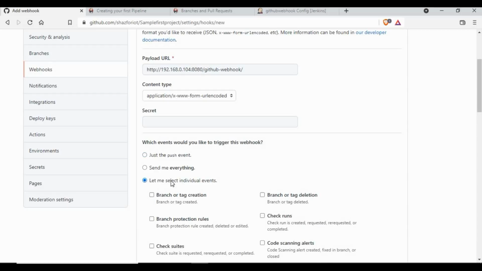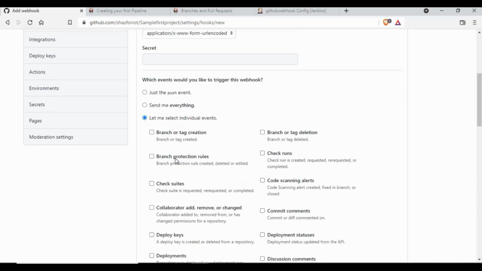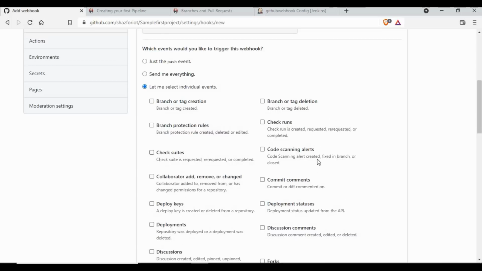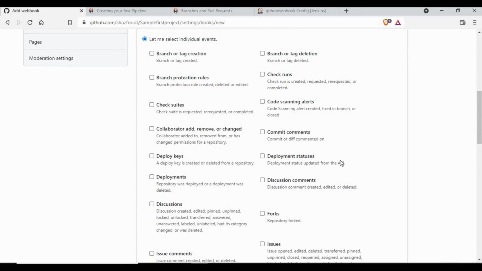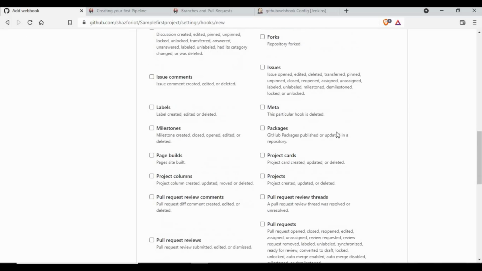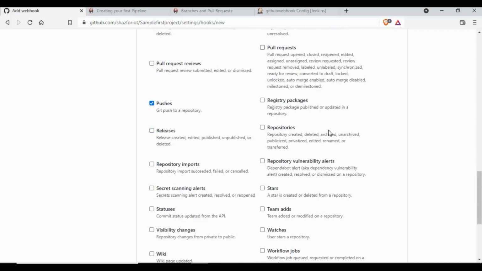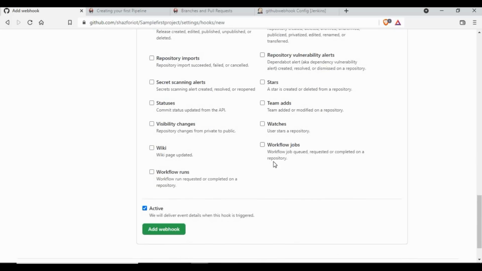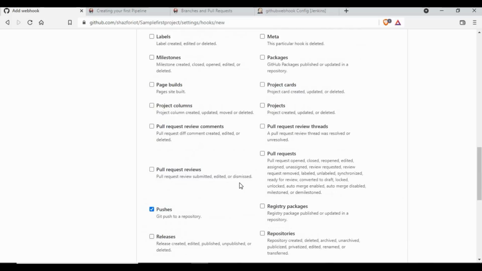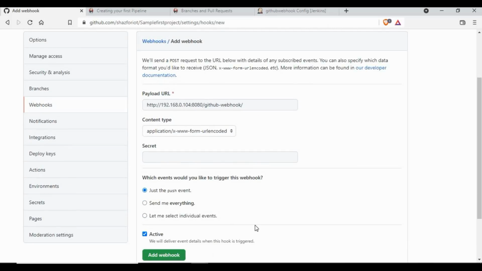Now if you want to select some other option, let me select the individual events. For example, you want jobs to be started on branch or tag creation or deletion. So you have multiple options you can choose, like comments, deployment keys. You have all these options in Git, and for any of these changes you want to trigger a Jenkins job, you can select those options as well. In my case, I just want to keep it with just the push event. I'll just add the webhook.